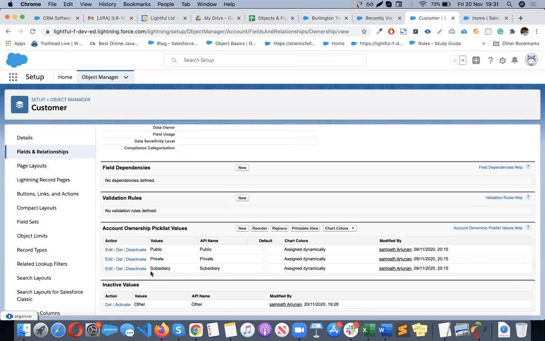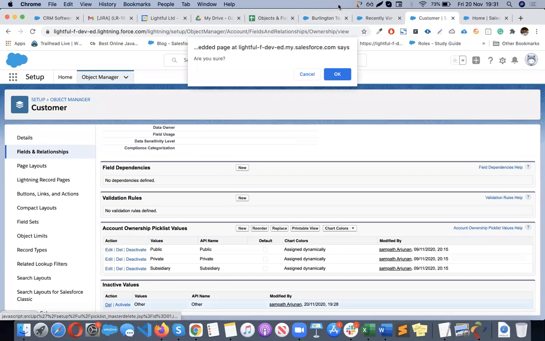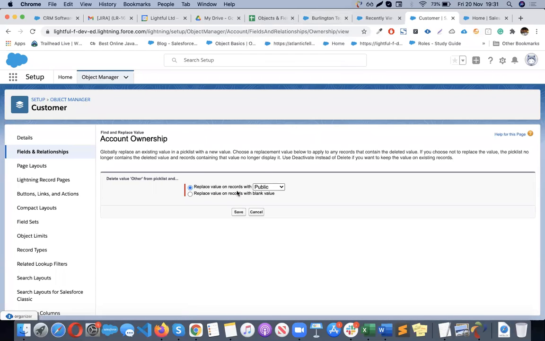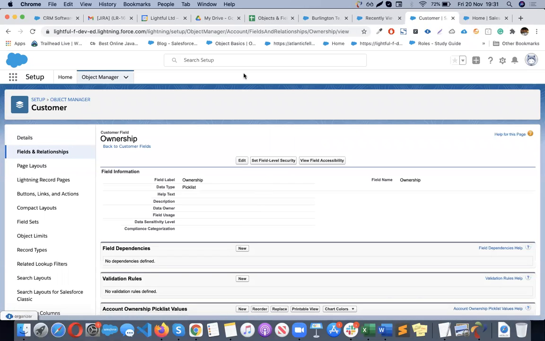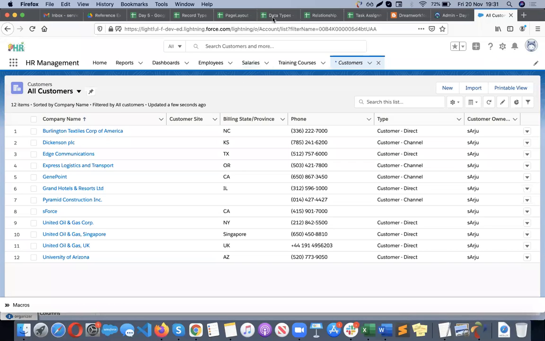So let me show you that. Now if I want to delete this other, see here, it asks: do you want to replace the other value with any other value? You can choose it, or replace with blank, which just removes everything from the database. That is the thing you need to consider. Is that clear now?